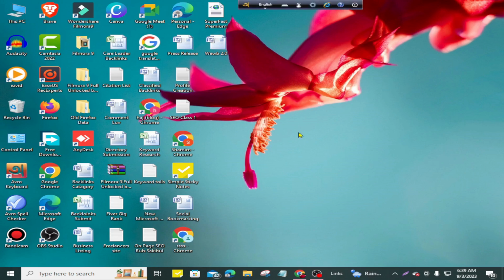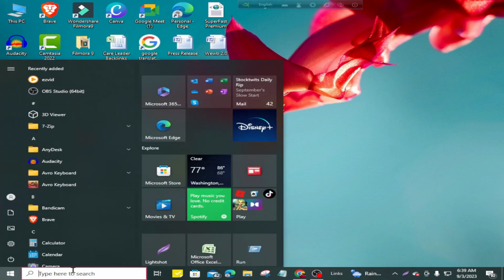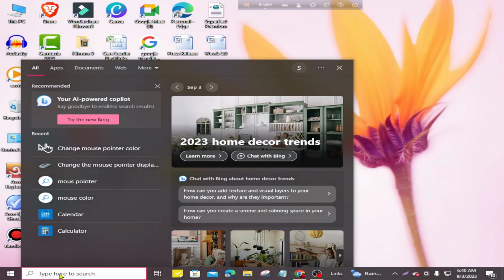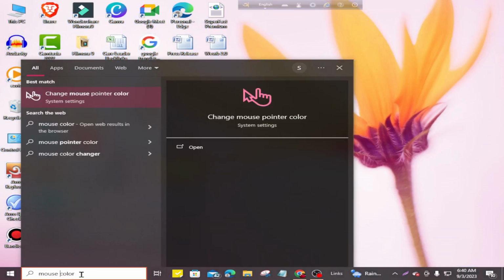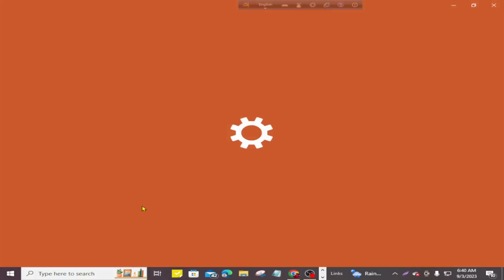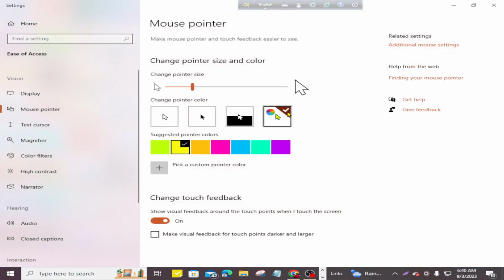Okay, let's go. At first, click on your Windows button from your keyboard. Then right here, type mouse color. Okay, you can see here I write mouse color, then press the enter button. Then you can see an interface like this.